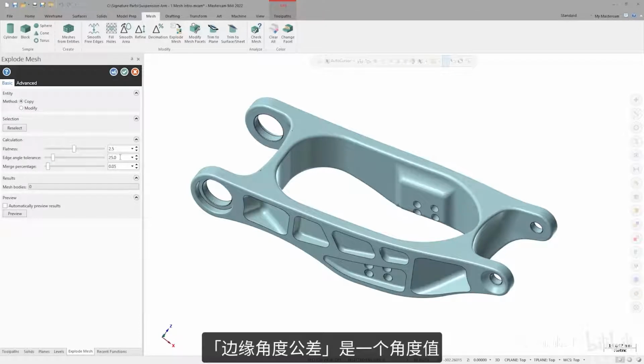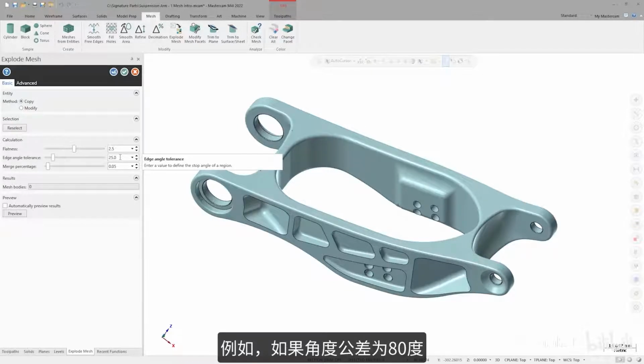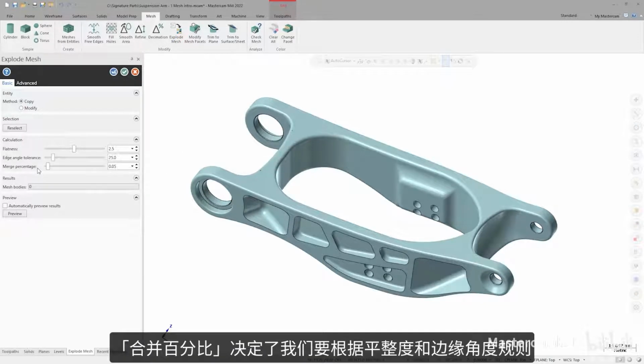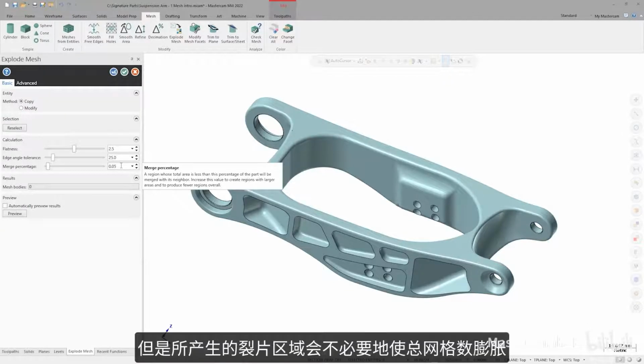Edge angle tolerance is a degree value that is used to determine when to break a mesh into separate regions. An 80-degree angle tolerance, for example, would only split a mesh into different regions if we saw a transition between facets that was very close to a square corner. Merge percentage determines where we want to combine adjacent regions that are technically separate according to our flatness and edge angle rules, but are producing sliver regions that bloat the total mesh count unnecessarily.